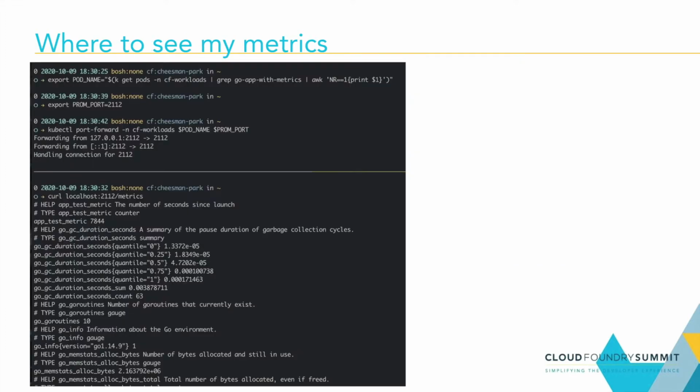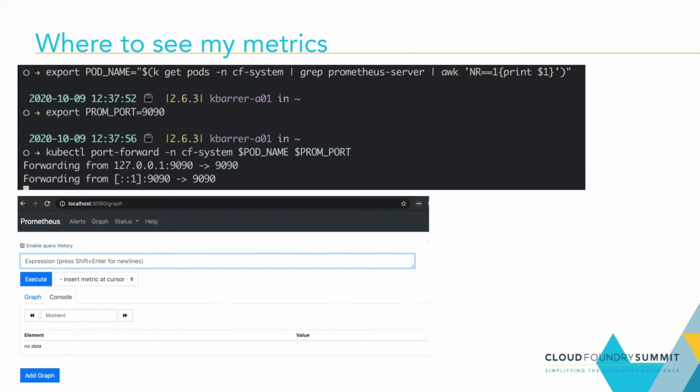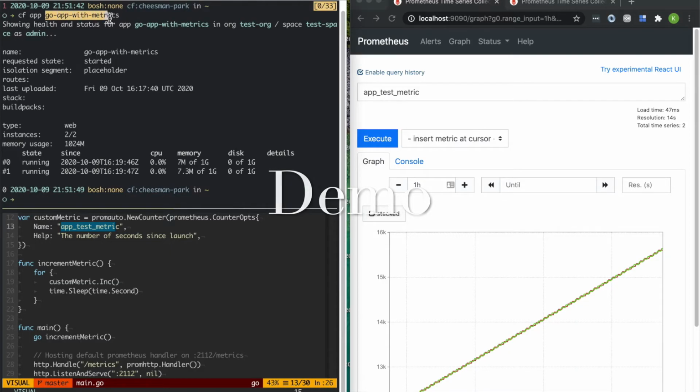After you've deployed, make sure your metrics are being emitted correctly to be picked up by Prometheus. Then port forward Prometheus itself so you can check out its UI in your browser. Here, for demo purposes, you see that we have a cf push app called Go App with Metrics.